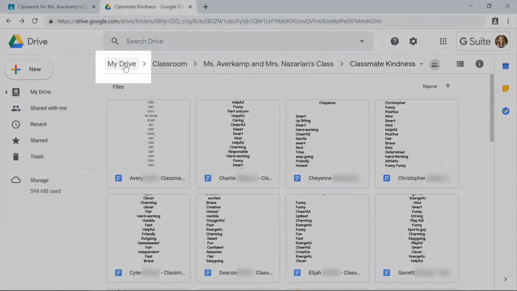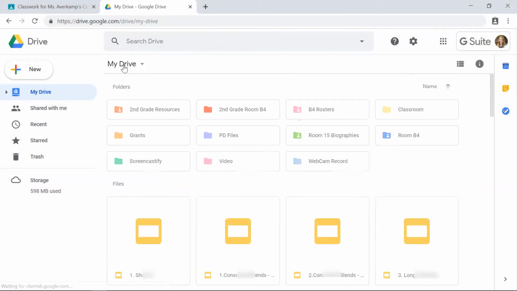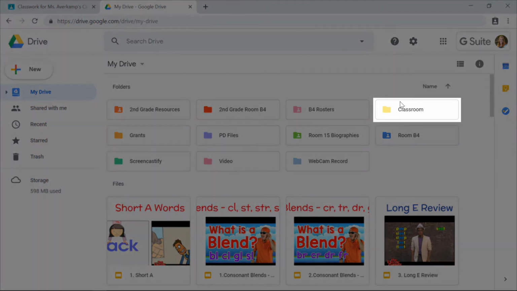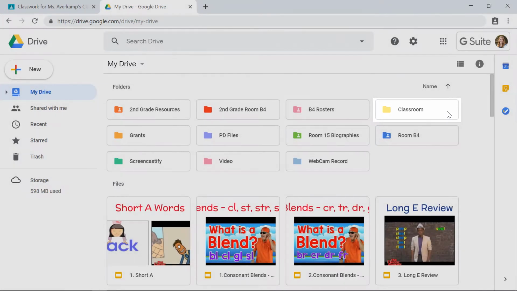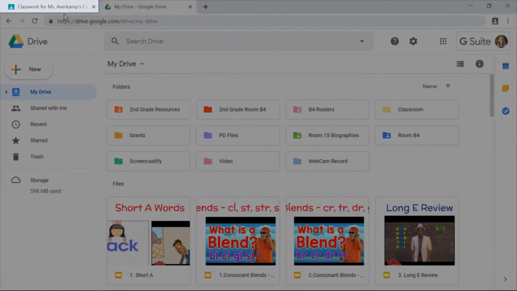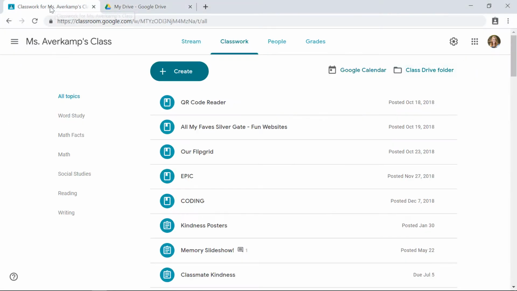So if I click on My Drive at the top of the screen, you're going to see that here is that Classroom folder. A folder is automatically created by Google Classroom, and it automatically adds all of your students' work to that folder. I'm going to go back to my Google Classroom at the top.